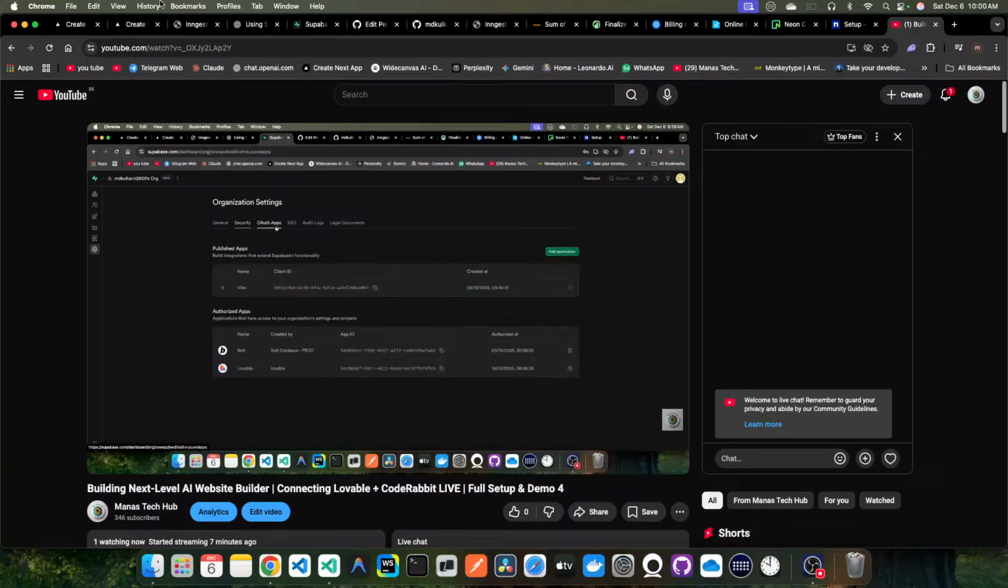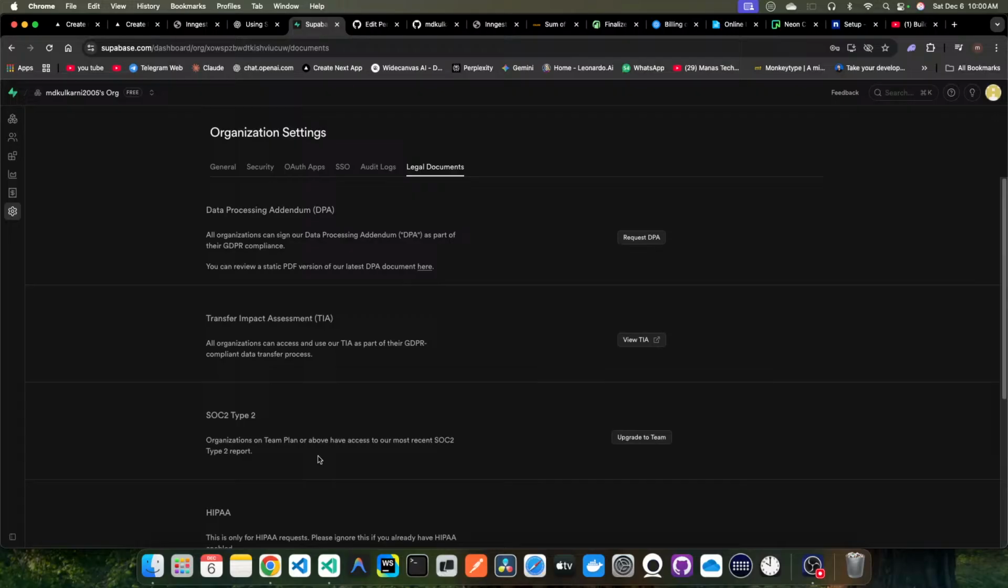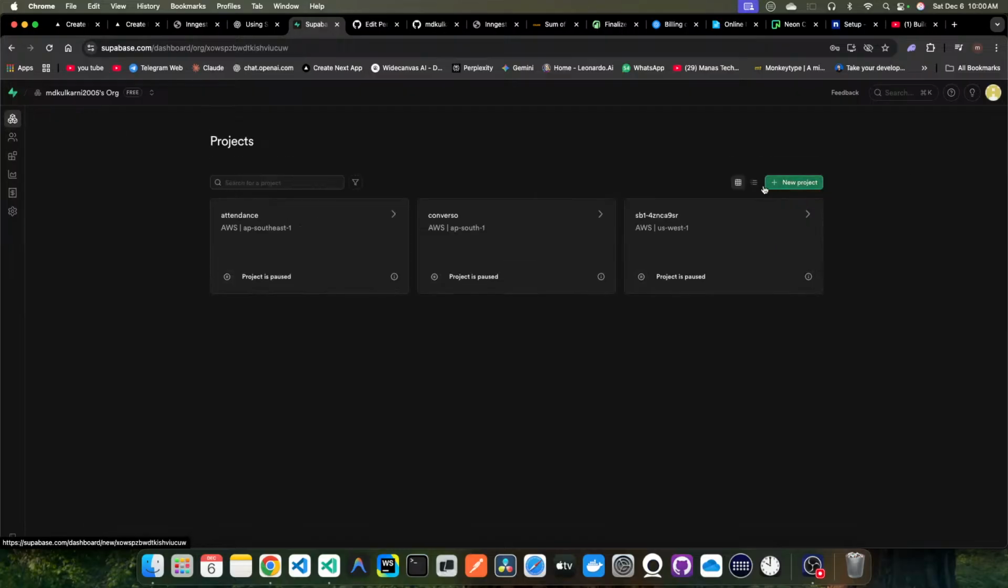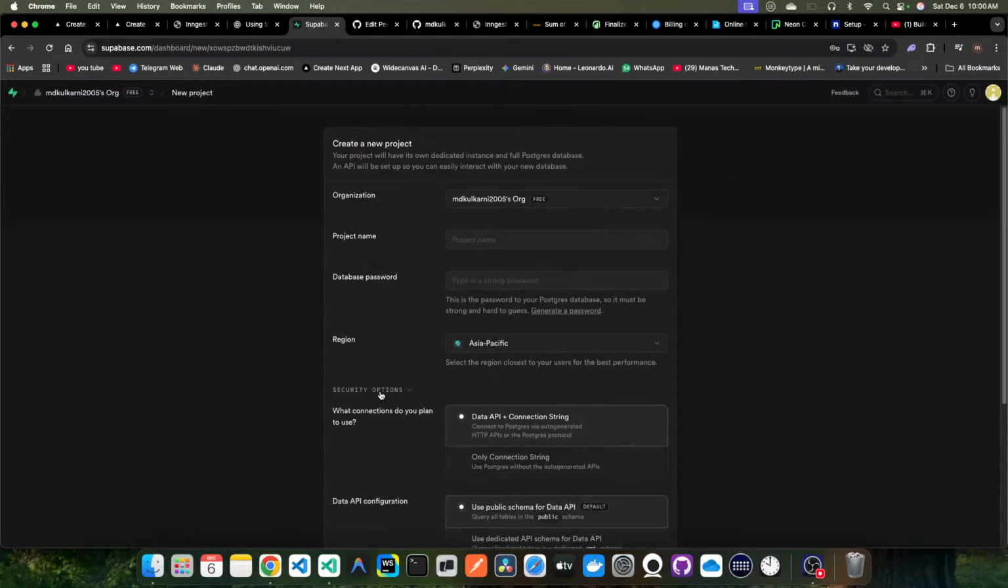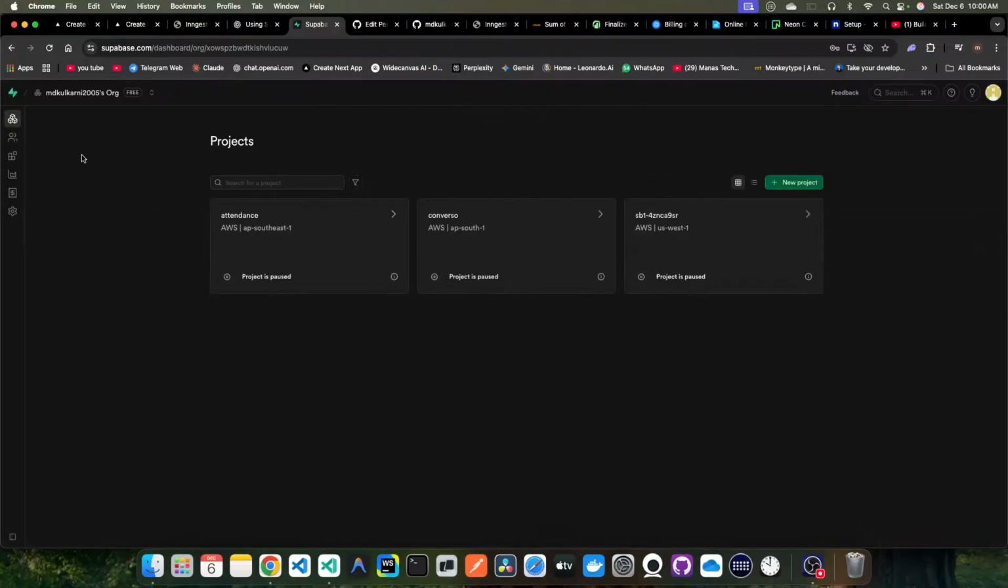I would prefer to do this upstream, because this is one of the important things that you should do securely with your project. Just for a bit, if I go to new project, advanced configuration, security options, data plus API, I'm not getting that.